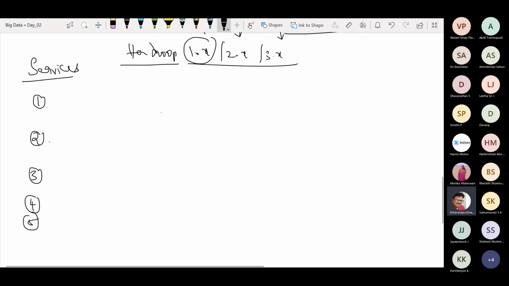And coming to the services, there we have seen a set of services, 5 services we are having: name node, data node, and secondary name node.